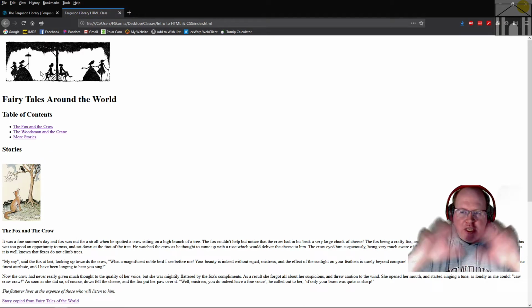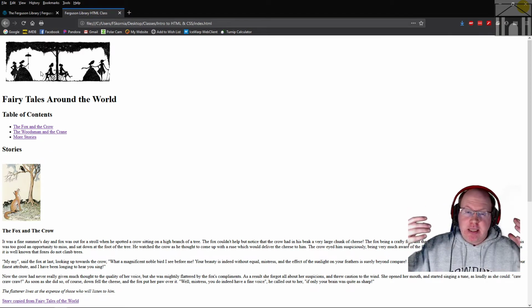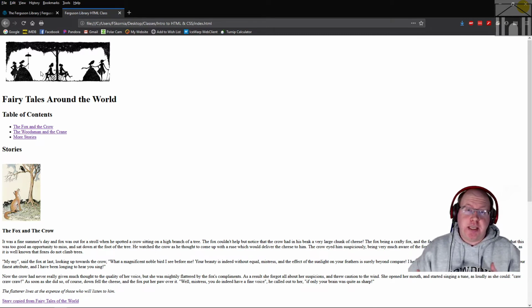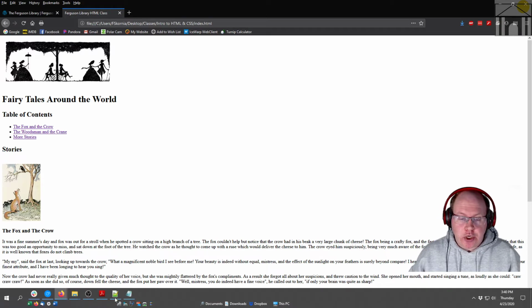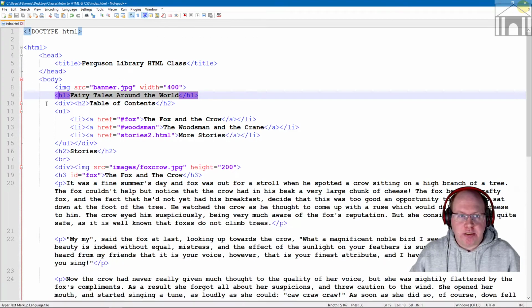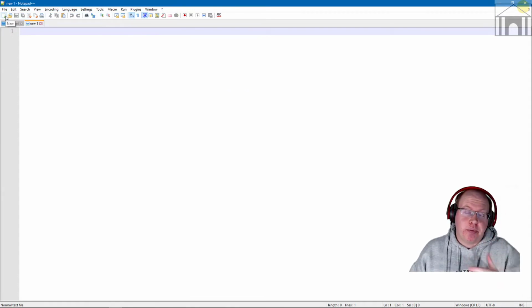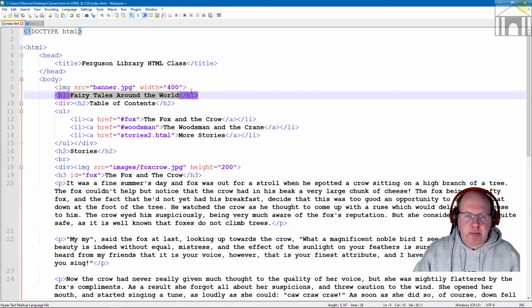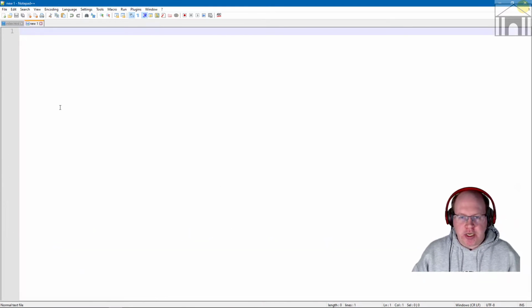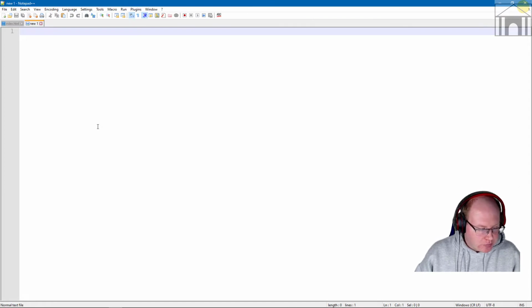So as I mentioned, our page here is done. Everything's there, but it's kind of plain. So now we're going to look at how to design this using CSS. We're going to go back to Notepad++, and I'm going to go to File, New. One of the things I like about Notepad++ is that it works in tabs, like a web browser, so I can easily go back to my index page, or I can go to this new document that I'm creating here.